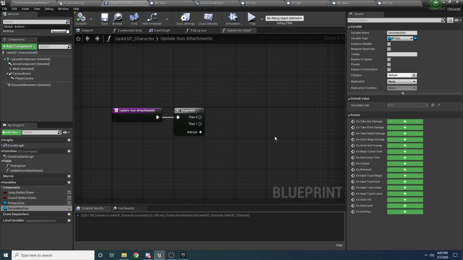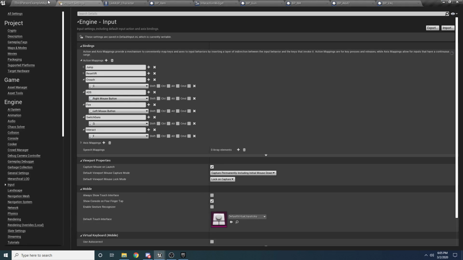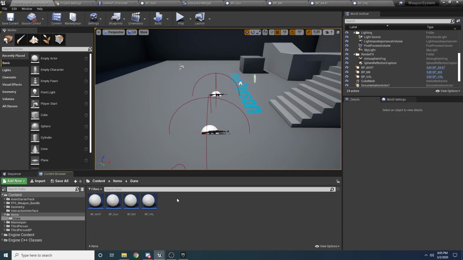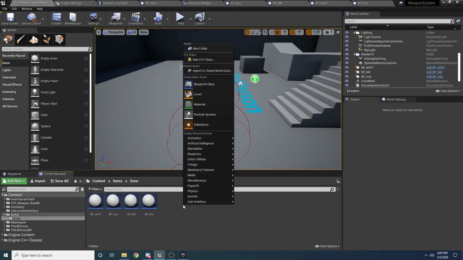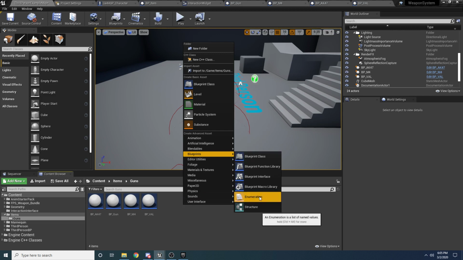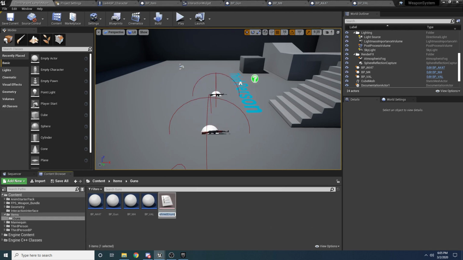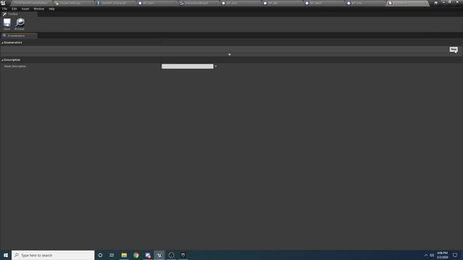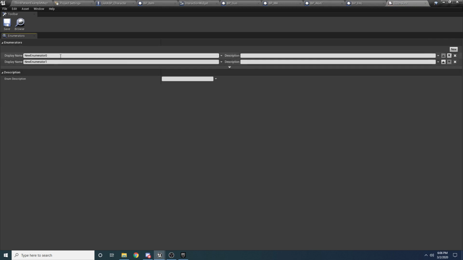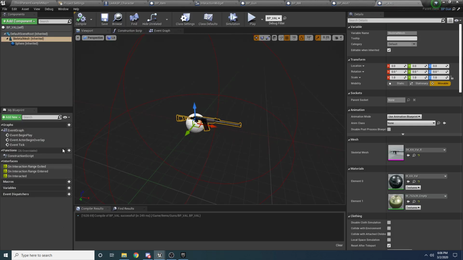To do that, I'm going to go back to the content directory, and we can put it right here in the guns folder. Let's right click and create a new blueprint type and call it enumeration. I'm going to call it E gun slot. If we double click on this, we want to add 2 slots, one for primary and one for secondary. So new, and say primary and secondary. And we can save and close that.